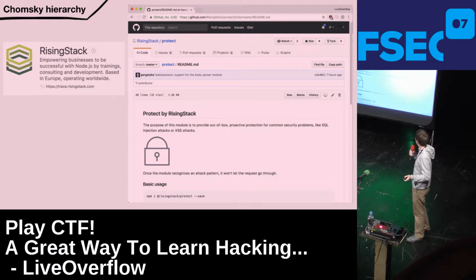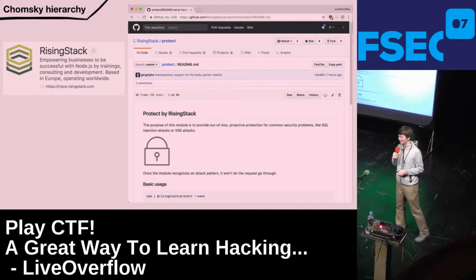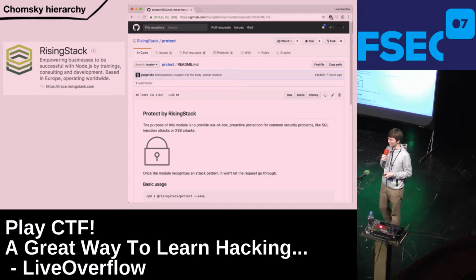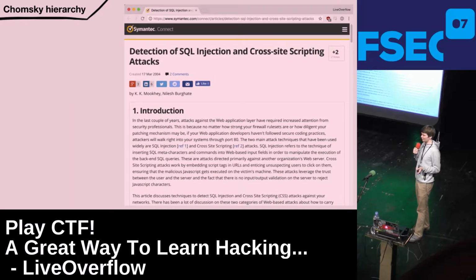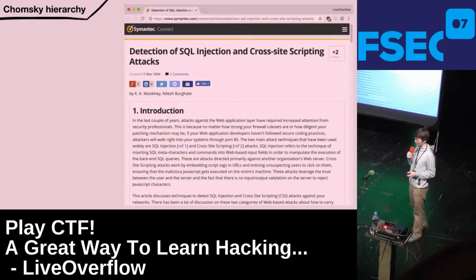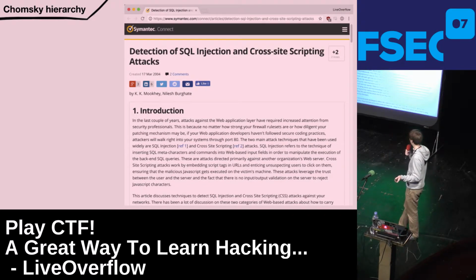Okay, another example has a title, a Chomsky hierarchy. Rising Stack is apparently a company that offers Node.js trainings and consulting and development, and they have this Node.js module called Protect that apparently protects against or detects XSS and SQL injections. And they are referencing and based this work on an article from 2004 by Symantec, and you can imagine if that's an old article, it's probably pretty bad.